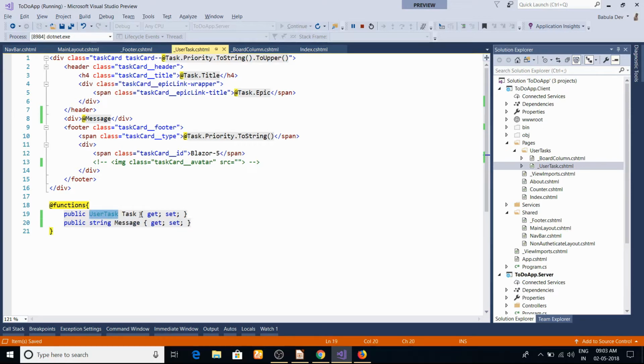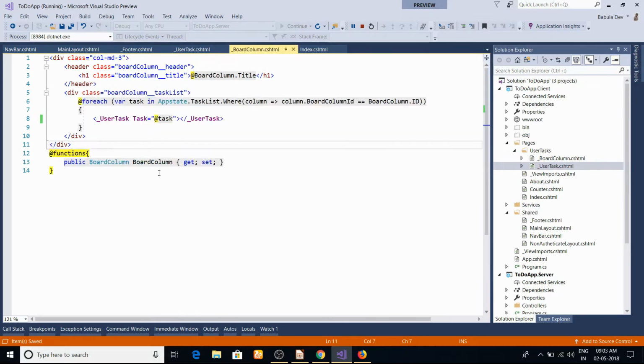Like this property, if you want to declare any function, in that case also you can do this, like public string, suppose f1. Those things you can do here, and this is the part of the logic which is available in the component. Let us go back here. Now we just wanted to send a message to this particular component from this board column component. So this is the board column component. Now I'm using this user task here.